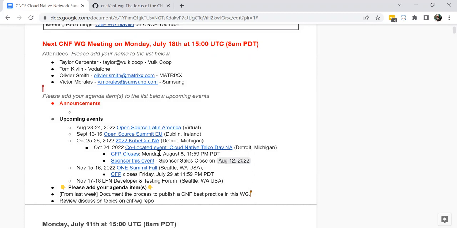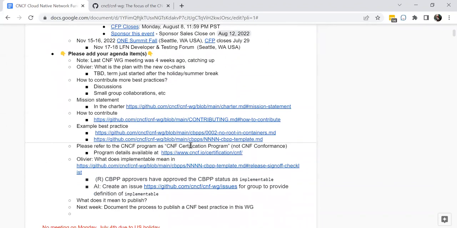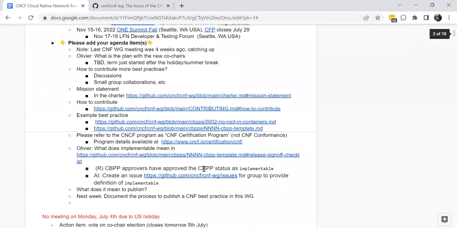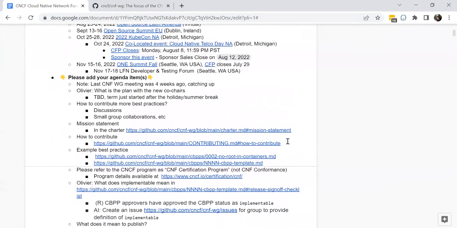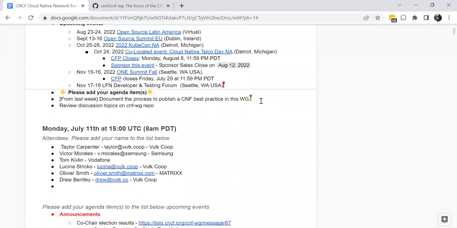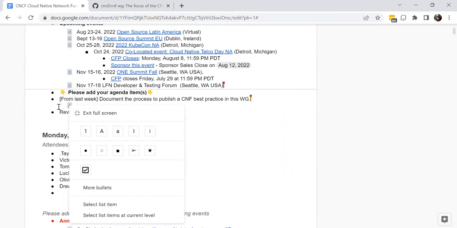We can get started on this first one as far as documenting the process to publish the best practices. Last week we kind of went through quickly with a few things, but didn't organize all of it. Let's see. I don't know. This might be helpful though. What is the process? I mean, requesting people to start by understanding the mission statement might be a good idea. Will that work?